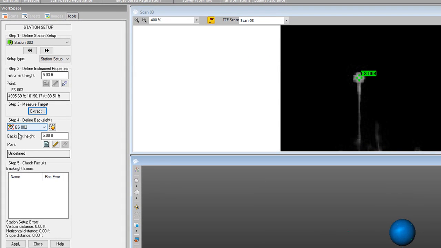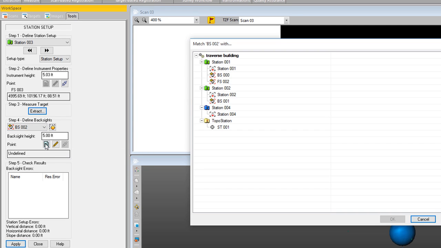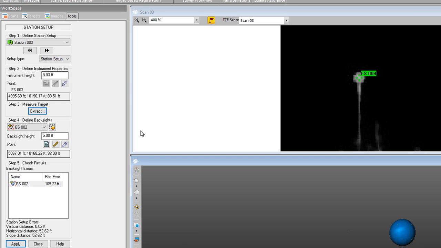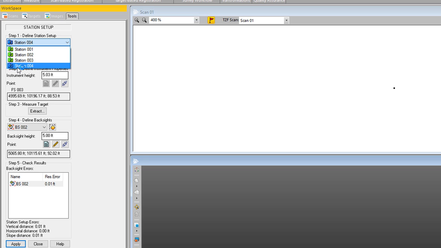Now for the back sight 002, I'm going to select the coordinates. So I'm sitting on station 3. So I'm going to select station 2, click OK, because that's where my back sight is. Again, large residuals, but once I click apply, then those go down to look a lot better. So now I'm ready to move on to my final station, station 4.